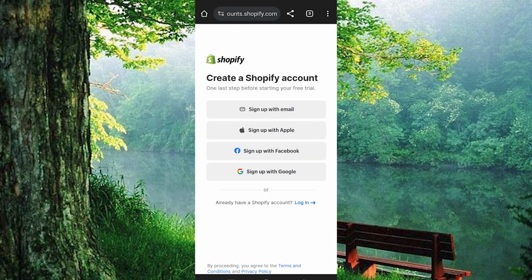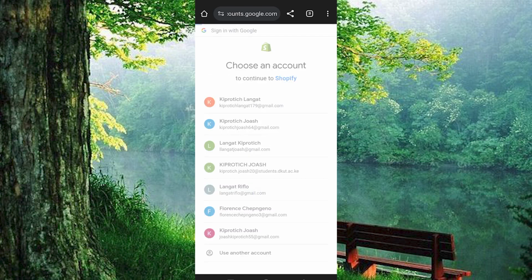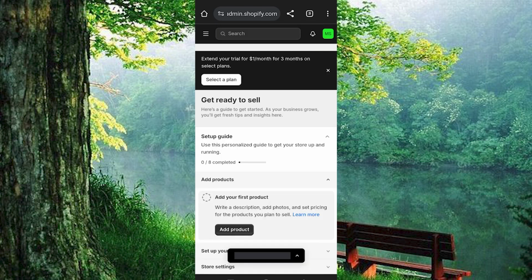You can sign up either using Google or any of these options. I will just use Google. Now choose another email from these options. Yeah, you will now create a different account. Repeat the process to create other numerous accounts.